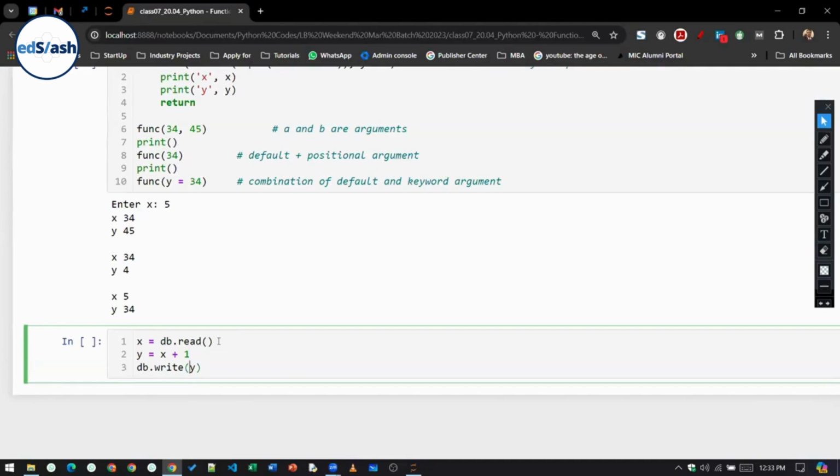Write means saving data into the database. This is saving data, and this is fetch data from database, saving data to database. Achha, it is not necessary that you will write this code only. It depends on which database you are using. It can differ.